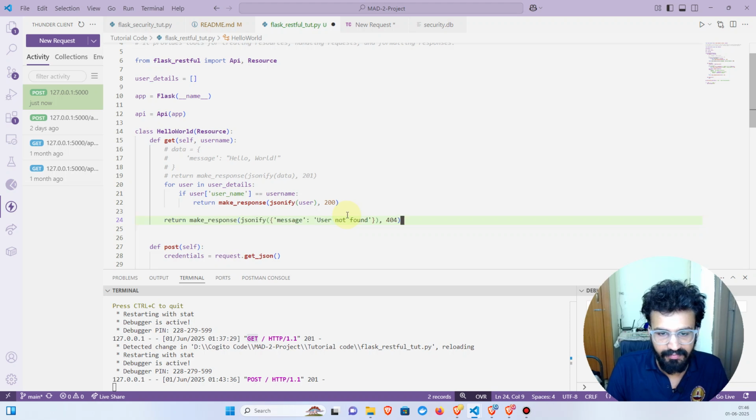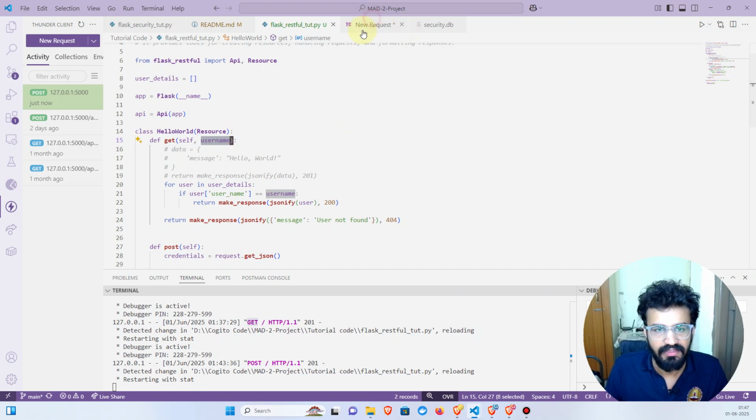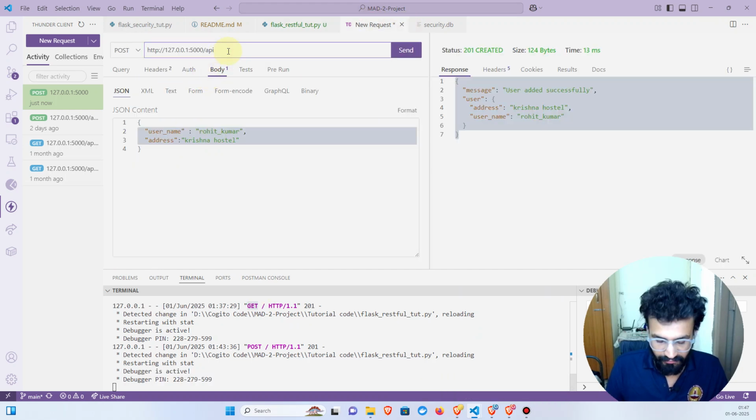Otherwise we'll say that we didn't find the user. So this is the get request which we have created. Let's test this first. We have restarted the server, and let's say the user which we have created was Rohit Kumar, and this is the endpoint change which I have made over here.